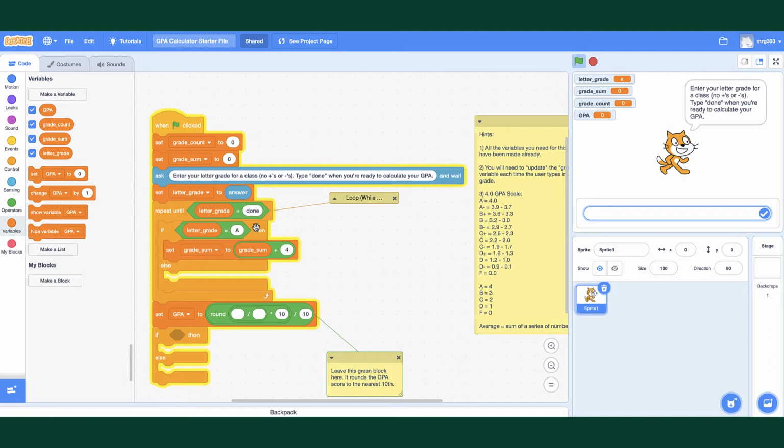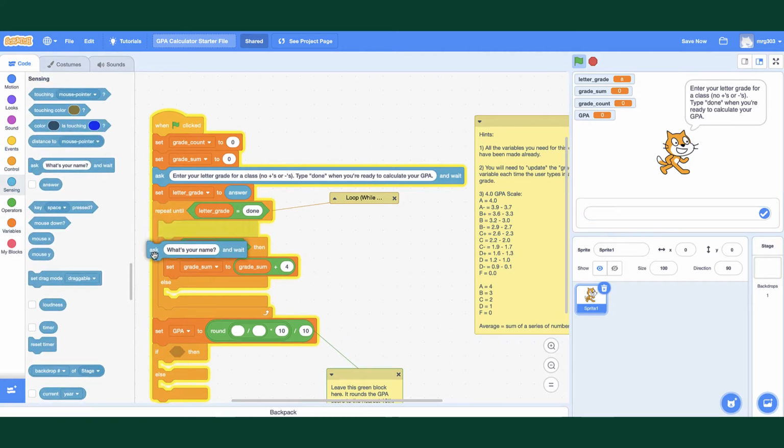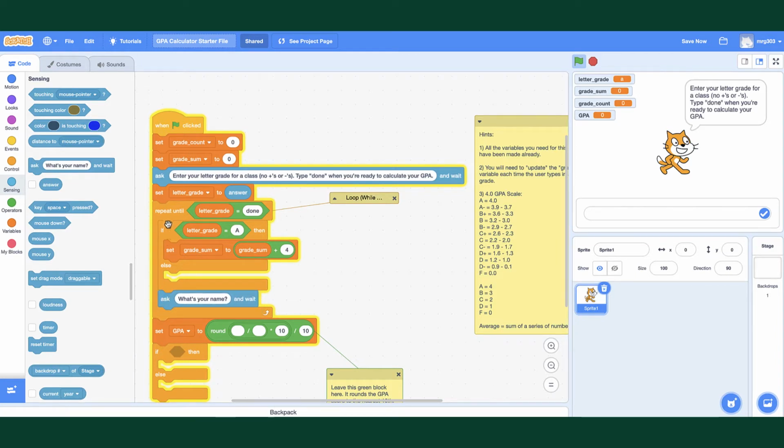I want it to ask me to enter a grade each time. And so what I'm actually going to do is grab another ask block, and I'm going to put it down here right below the if statement. And I'm going to put the same thing that I asked up here. I'm going to put it down here. And let's see what happens. So if I type in an A, you'll see that my grade sum is now 4, but now it's asking me the question again.